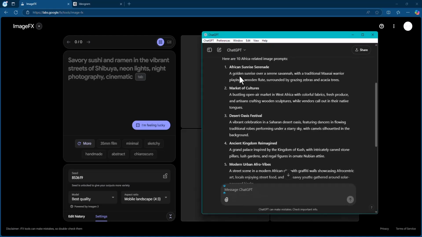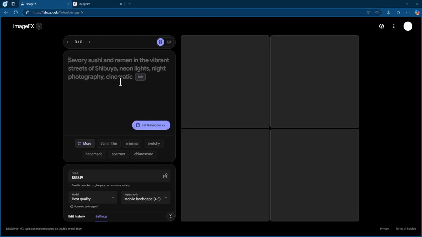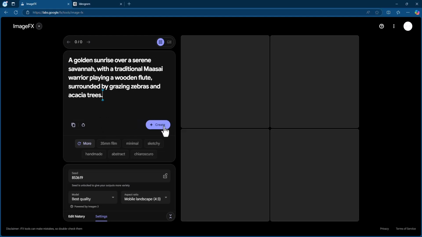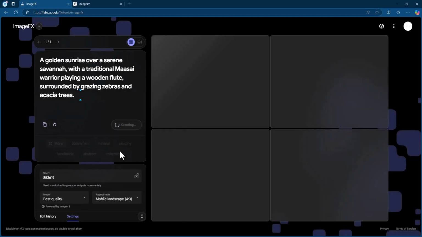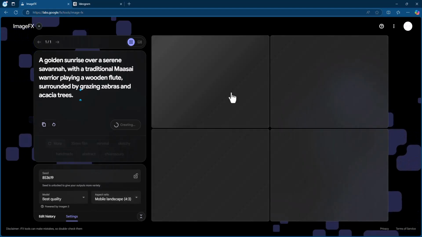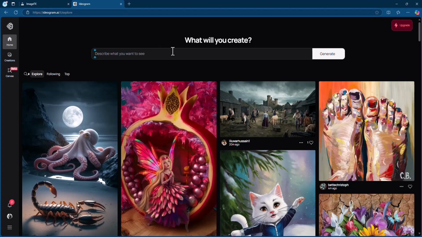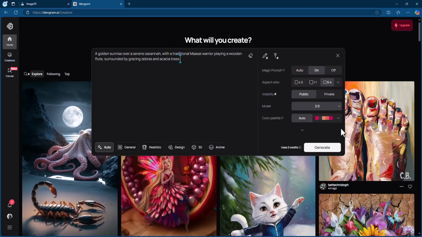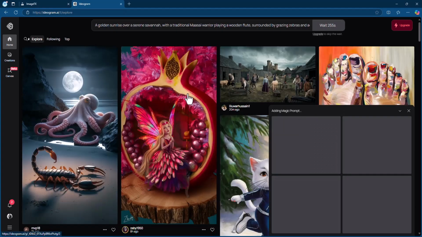I already got ChatGPT to give me a couple of prompts here, so we're going to just copy that, paste it, and click on create. Straight away it starts creating based on the ratio I selected. We're also going to give the same prompt to ideogram and see what it generates. These are two different AI models, so obviously they're not going to come out with the same things, but let's see how they fare.